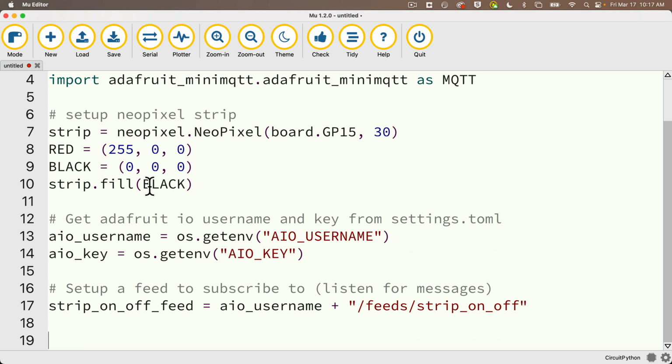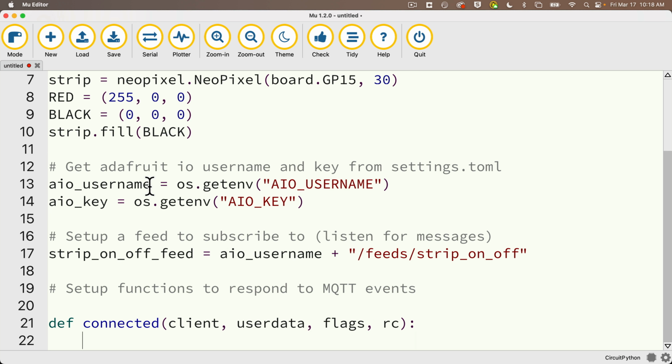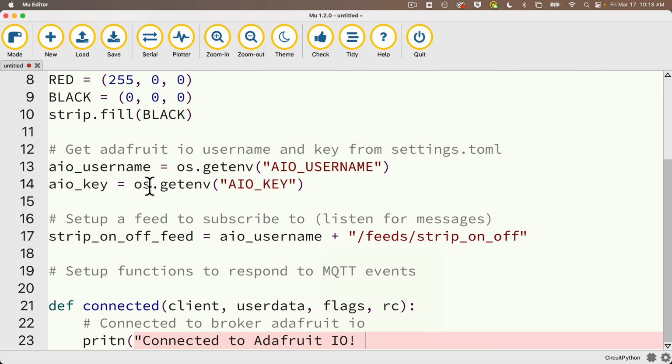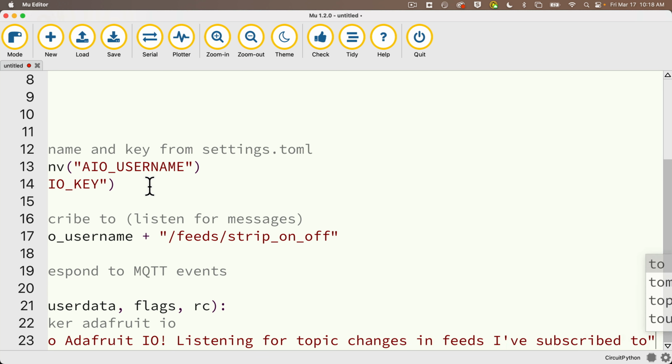Then below this, we'll set up functions to respond to MQTT events. And first, we'll define, def, a function we're going to call connected with ED at the end. And between parentheses, we'll pass in client, userdata, flags, rc, in parens, and enter a colon. Those are all standard parameters that you're going to pass in, so you'll never change those. And when this is called, we've connected to the broker at Adafruit IO, so we'll just print out a statement that says connected to Adafruit IO, listening for topic changes in feeds I've subscribed to.